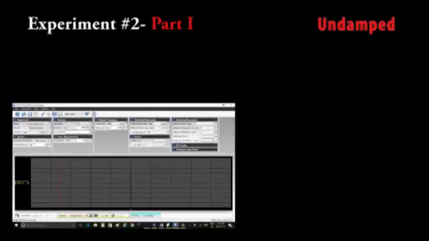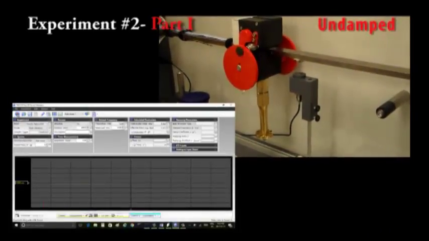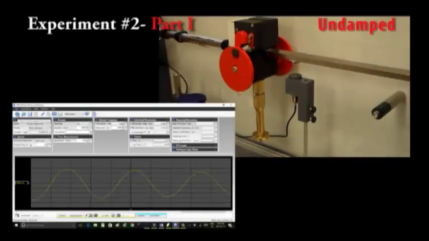Find the measured natural frequency, free vibration, as shown in Experiment 1, and enter the measured values into VDAS.